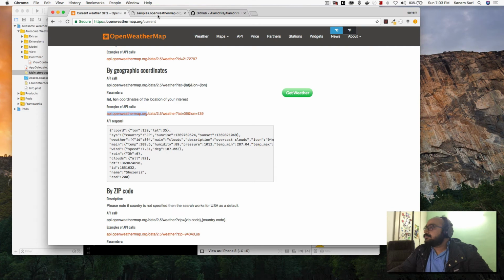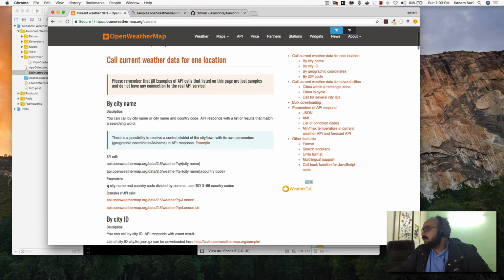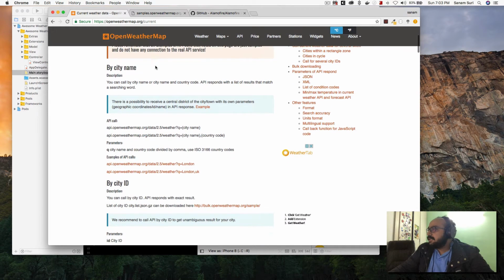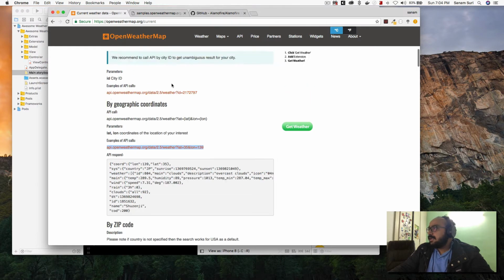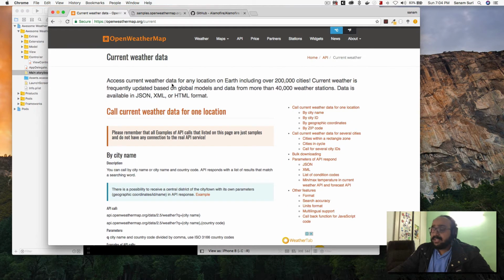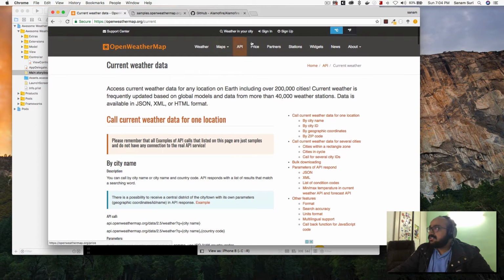So this is where we were, and in the current weather data you can see that, as I told you in my last video, we'll be using lat and long, so latitude and longitude. So this is the API URL that we need, and in order to use the API you need the app ID or the API key. You just need to sign up or sign in, generate your app ID or app key, and you're good to go.